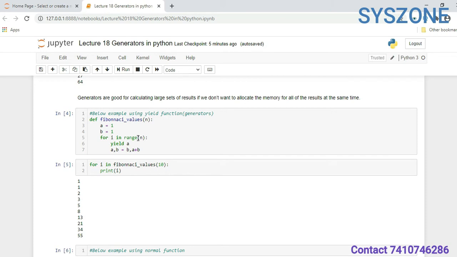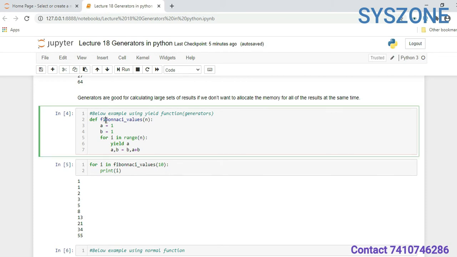So here, if you see another function, fibonacci_value, is our function name, with parameter n. We have initialized the values of a equal to 1 and b equal to 1.